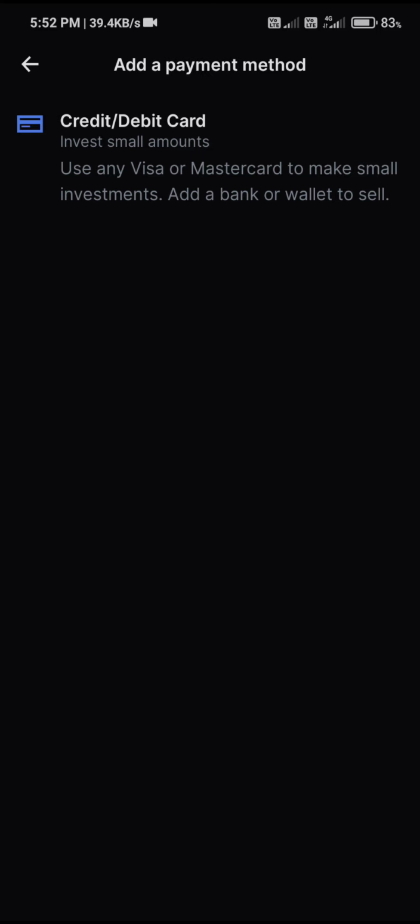And it's still loading, you can see clearly. You have to enter card number, expiry date, CVV and postal code. Once you added all details, click on add card. It will add to your Coinbase account.